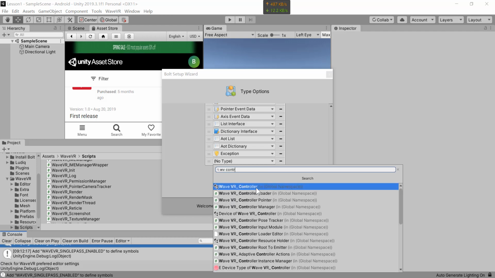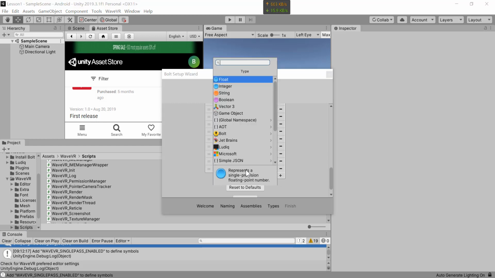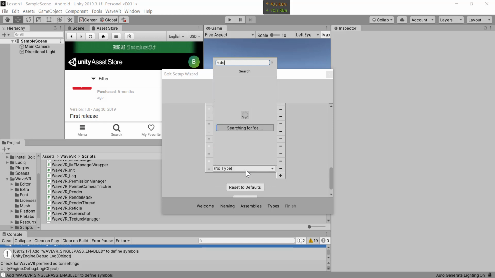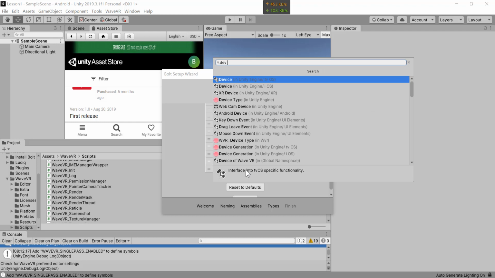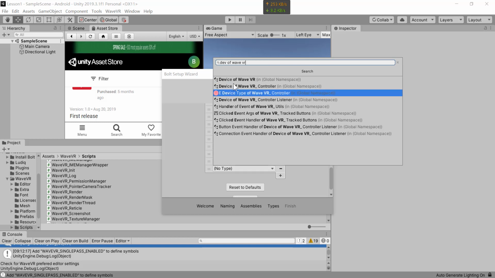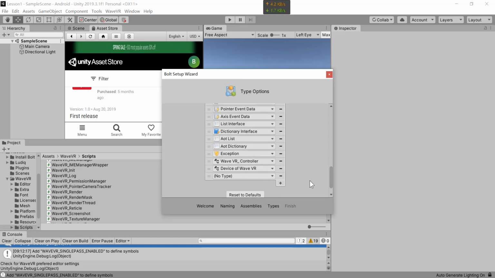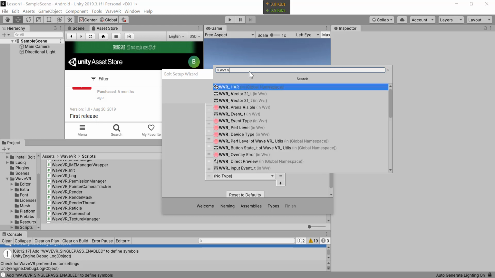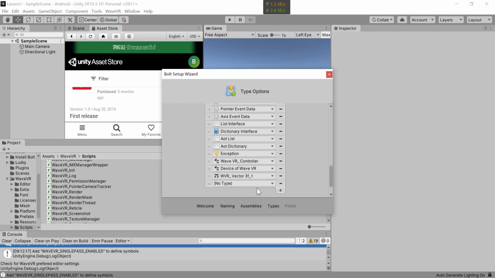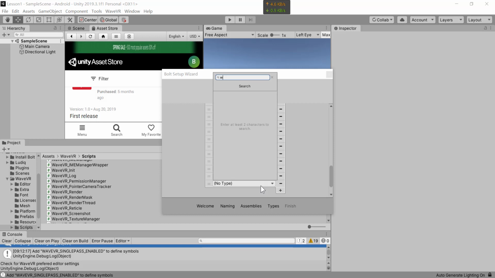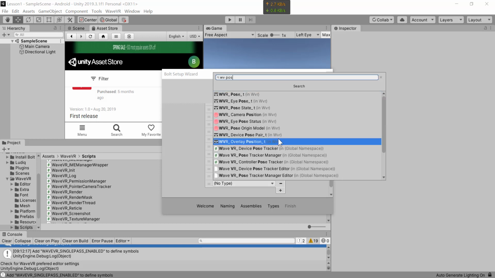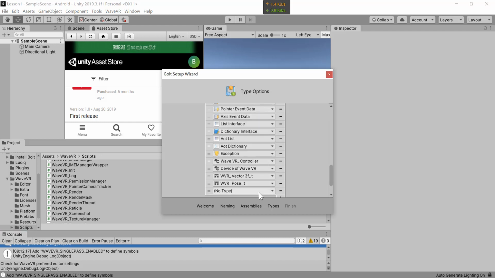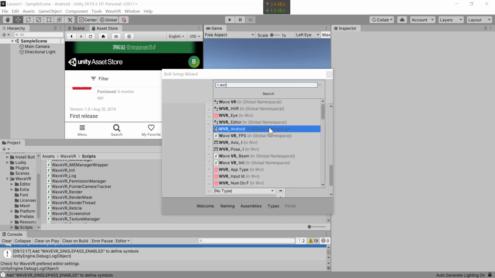And the next is device of VR. Okay, that's device of VR. And if you encounter some WaveSDK internal data types, data structures, I think you can use the Wave VR vector 3 and Wave VR pose T, or Wave VR I pose T maybe.